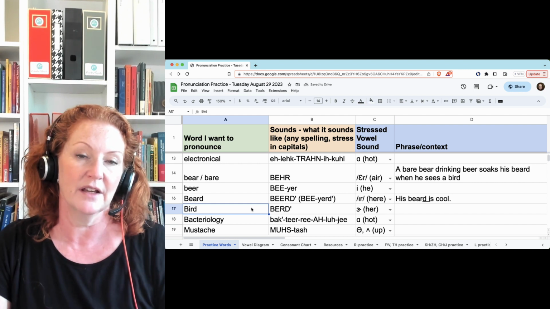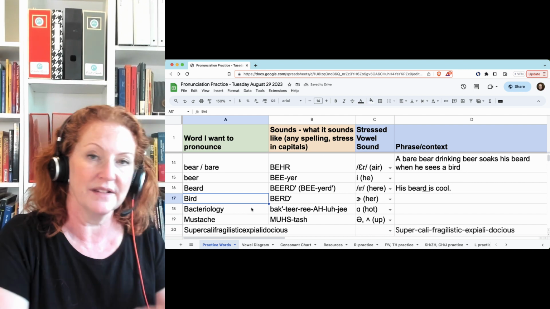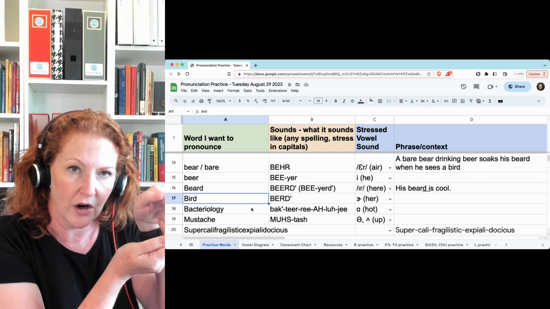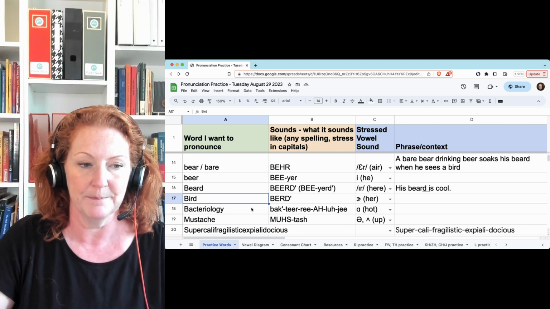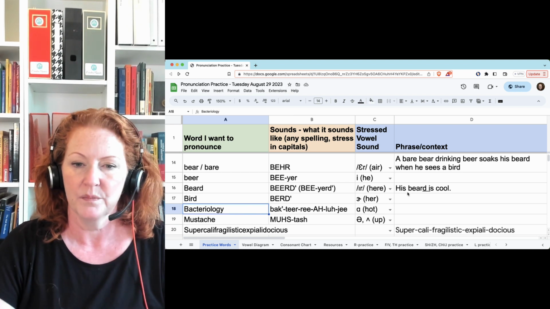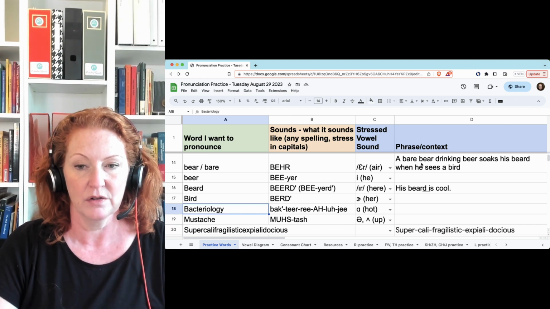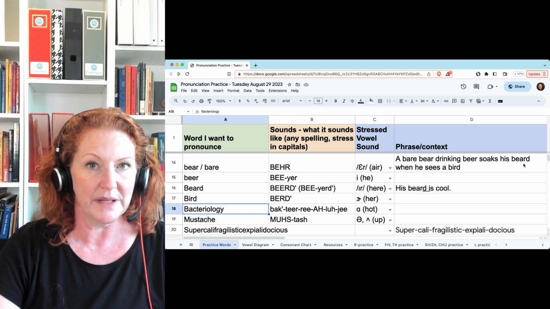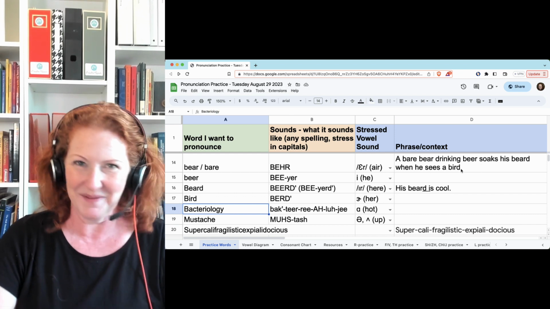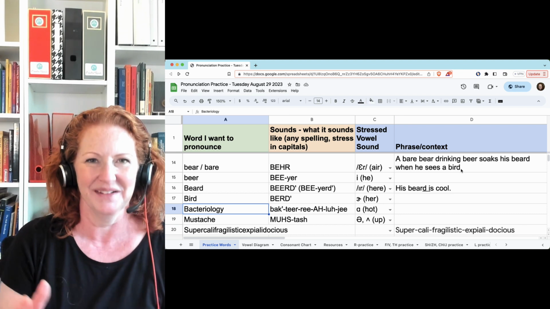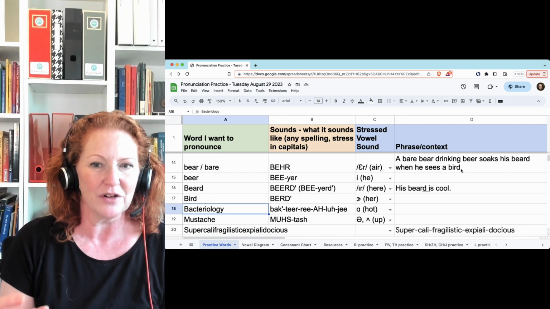Bird. Now this is a combination. So it's really just the sound of the R, putting your tongue in the R position. Bird. And then stopping the airflow with a D. A bear drinking beer soaks his beard when he sees a bird. Daniel made a sentence to put them all together for lots of practice with ear and er.